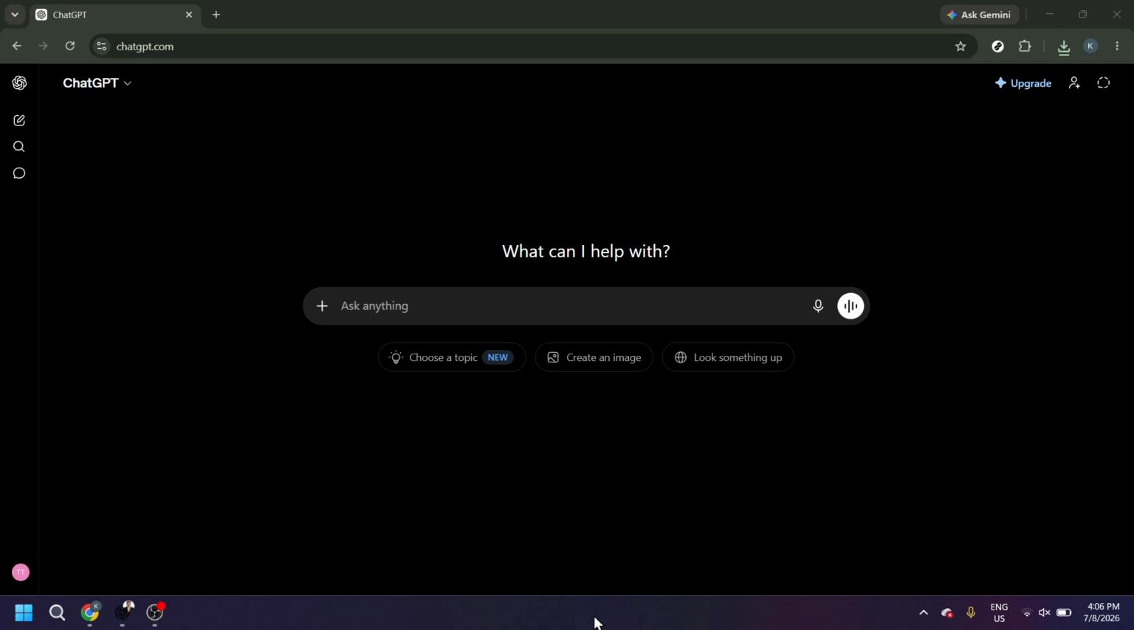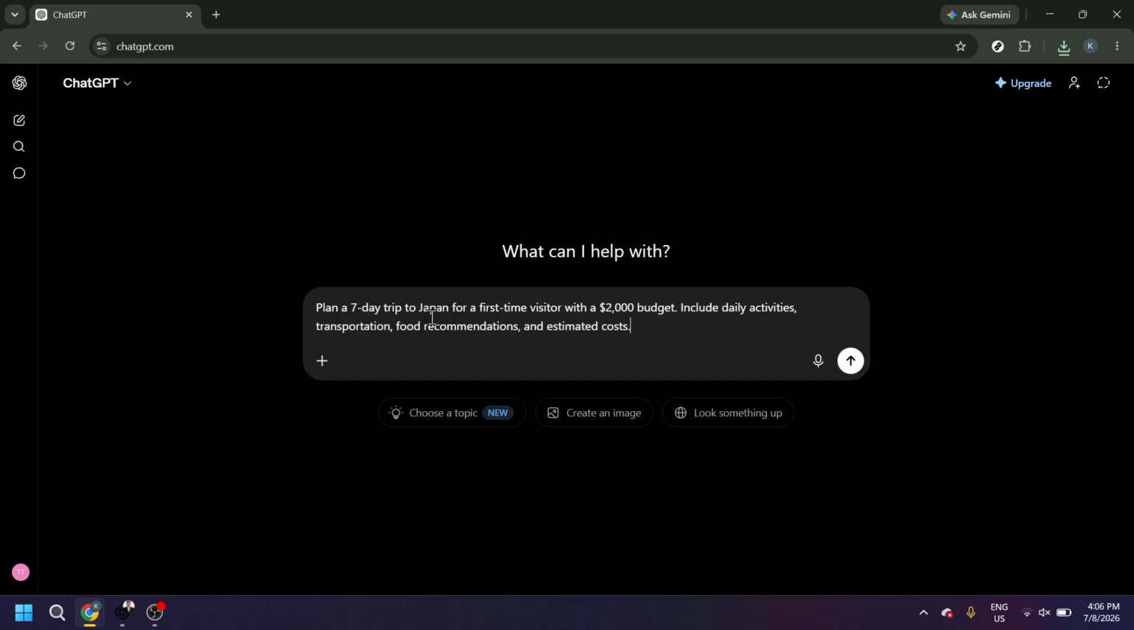In this example, we're using it to plan a 7-day trip to Japan for a first-time visitor with a $2,000 budget. To get started, open ChatGPT and create your prompt. The prompt you'll enter is, plan a 7-day trip to Japan for a first-time visitor with a $2,000 budget. Include daily activities, transportation, food recommendations, and estimated costs.